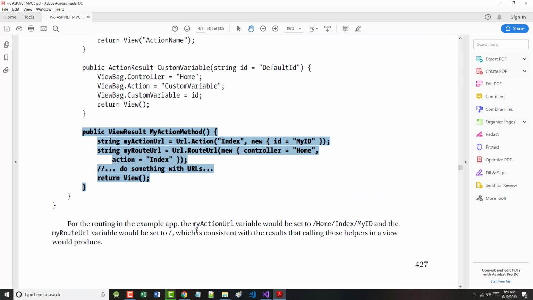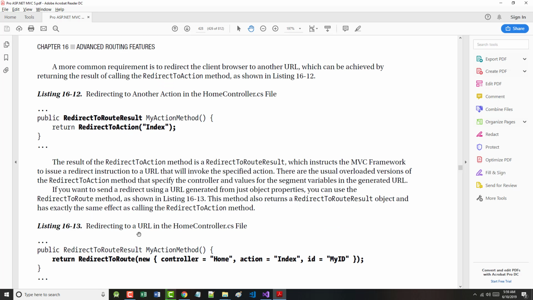For the routing example, the myAction URL would be set to home index myID, and the route URL variable would be set to /, which is consistent with the results that calling these helpers in a view would produce. A more common requirement, as mentioned here on page 428, is to redirect the client browser to another URL, which can be achieved with the redirect to action method.